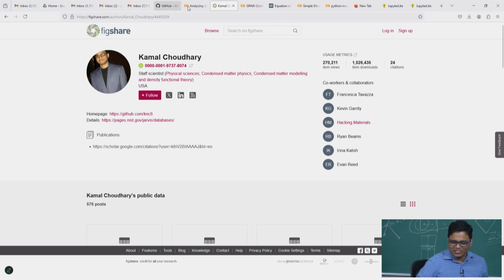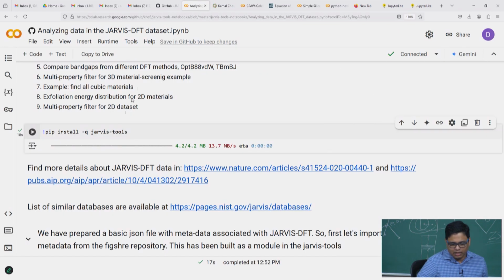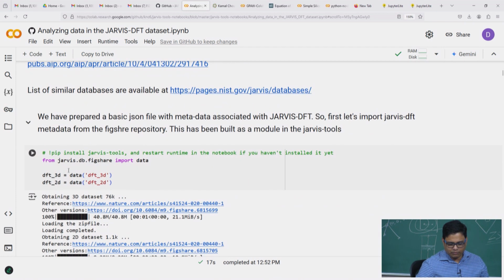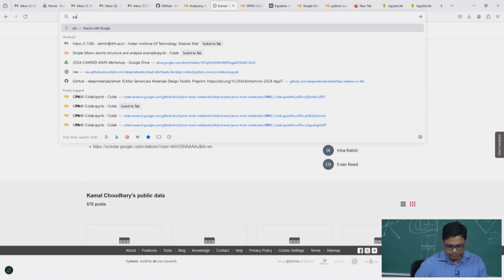So anytime you do a database or research paper, upload it to Figshare, or Zenodo is another one. There are a few more, like Mendeley. I forget the rest, but I have put a lot of data on Figshare, and all of this Jarvis-tools is linked to Figshare links. So when I ask Jarvis database Figshare to get data, and DFT3D is one of the databases I showed you. Remember?